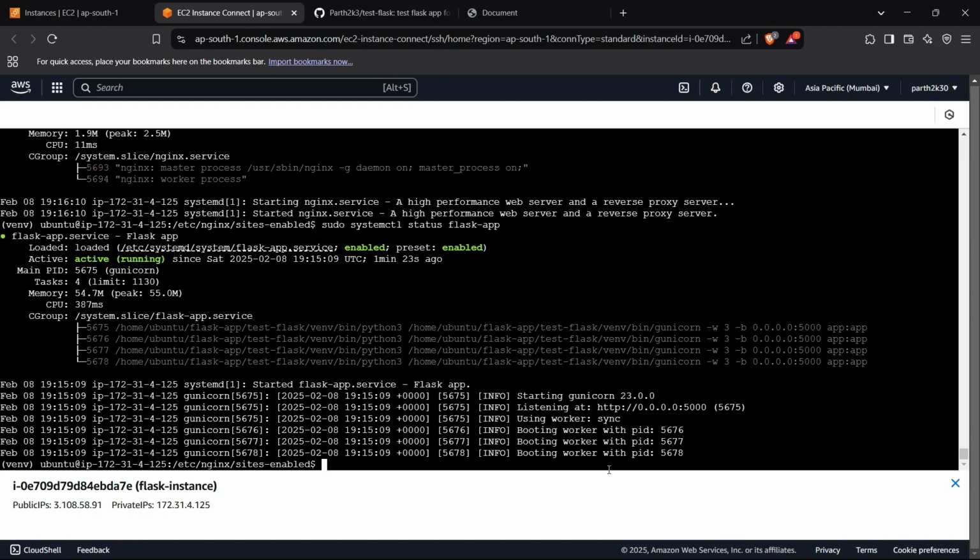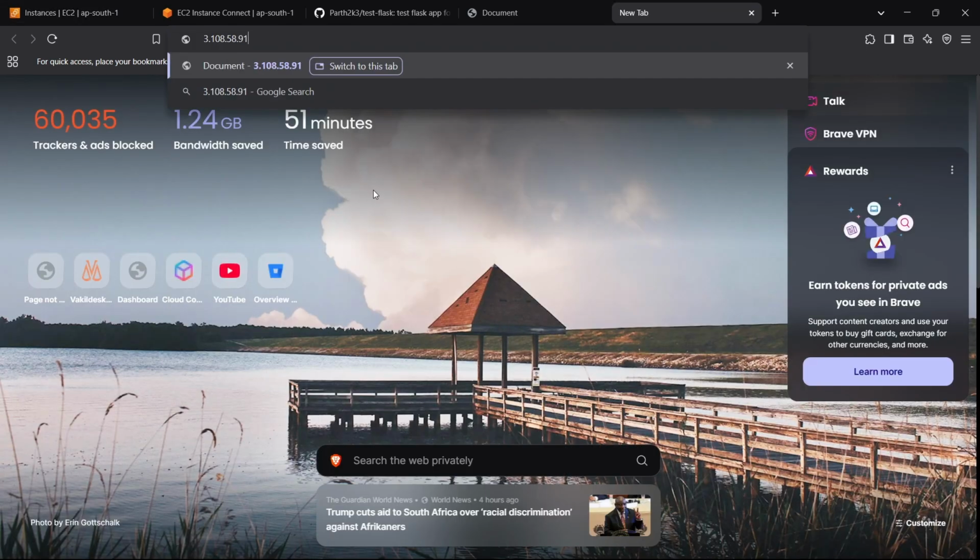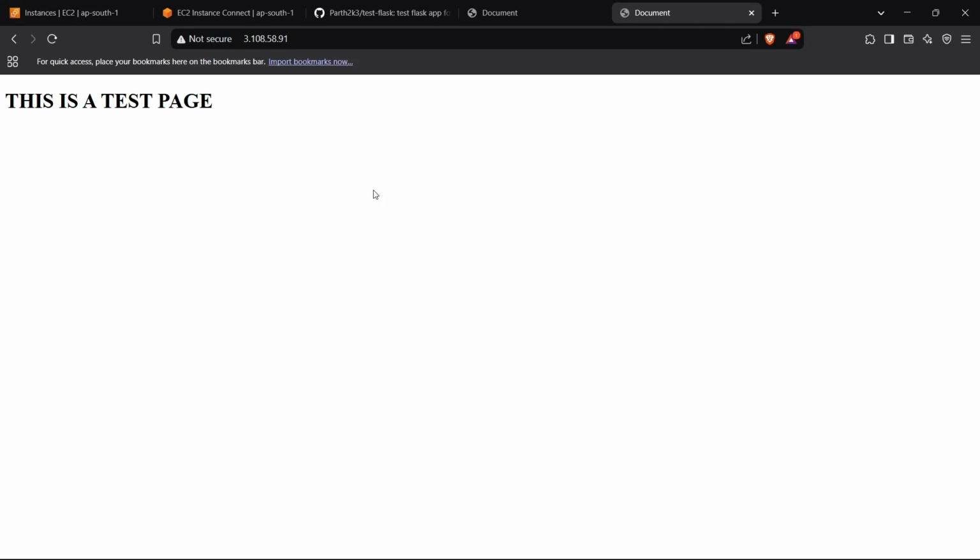So this is also working fine. The Gunicorn is working fine, and both of the statuses are termed as active. That means both of them are running. So now if I go to my public IP, I should be able to access my Flask app right now. So let's test it out. I'll just copy the link from here, and now I'll paste it here. And if I go to this link, this is a test page, which is what the sample Flask app was.